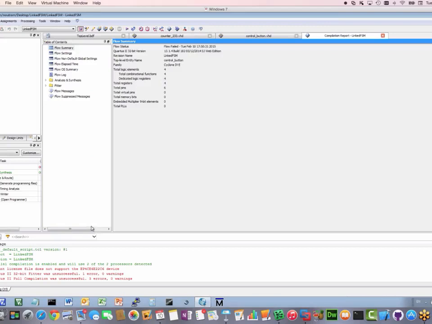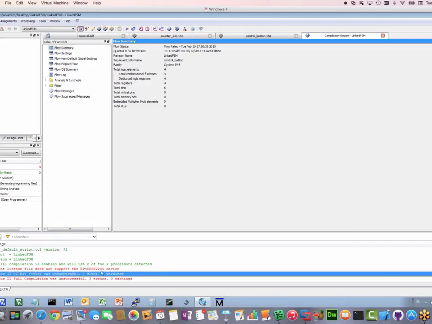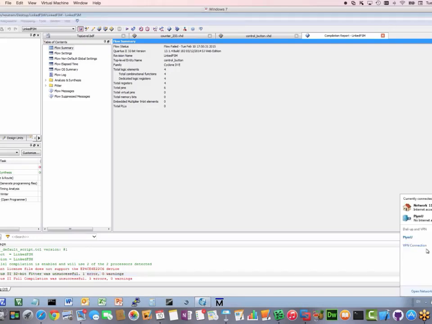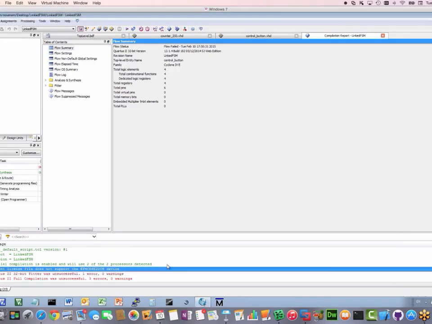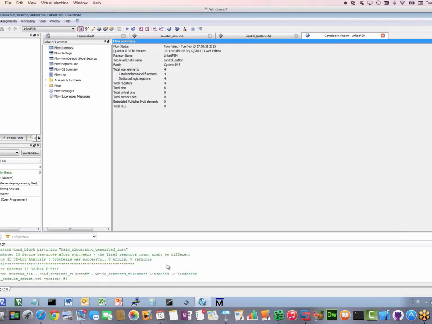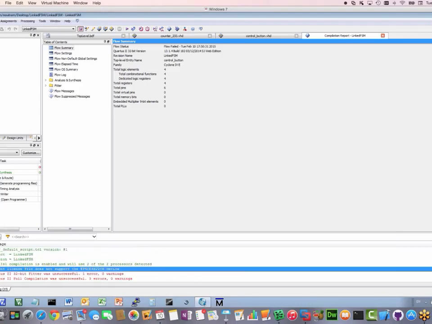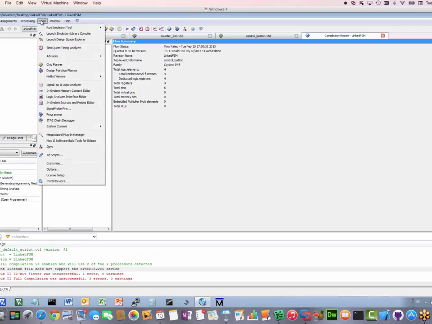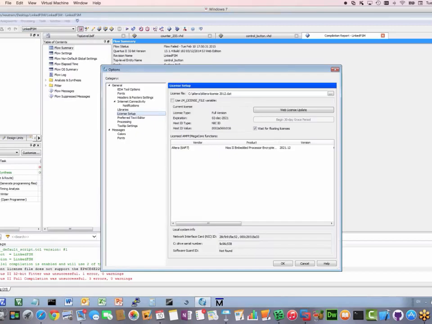So the control logic. Oh, hello, I've got an error now. Oh, it's a fitter error. Does not support the device. Oh, I dropped my network connection. That's all that is. Hang on a second. Let's connect back. It's complaining it can't find the license. Oh, good. Hang on. License setup. I'm connected to the university network, so that should be fine. There it goes. It is fine.